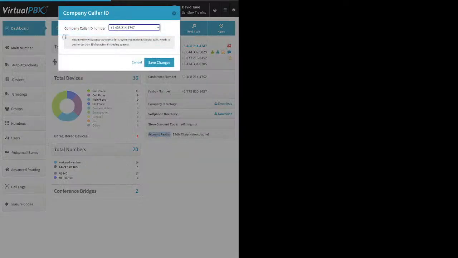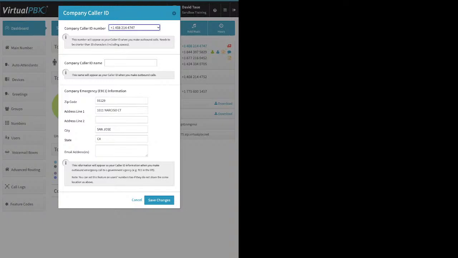Right. Then we have the caller ID. This is your company caller ID, your default for the account. This pull down doesn't show up properly on the streaming software, but you can choose any of your main numbers. And then you have the company caller ID name, referred to as CNAME or CNOM. This lets you put in 15 characters, including spaces and special characters, that you want displayed as part of your company caller ID.